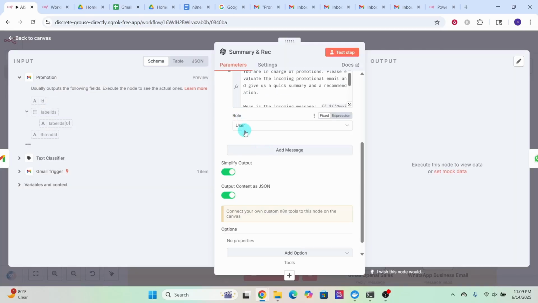In the role field, we have selected user. Here, simplify output field is turned on. When it is turned on, you get a clean, simplified string output, which is best for basic workflows where you just want to use the response in an email. And when this toggle is off, you get the full structured response, ideal for detailed analysis. When this output content as JSON toggle is in on position, it will give the output in JSON format suitable for parsing instead of one big chunk of text. It will separate out subject and message as we specified in the prompt.